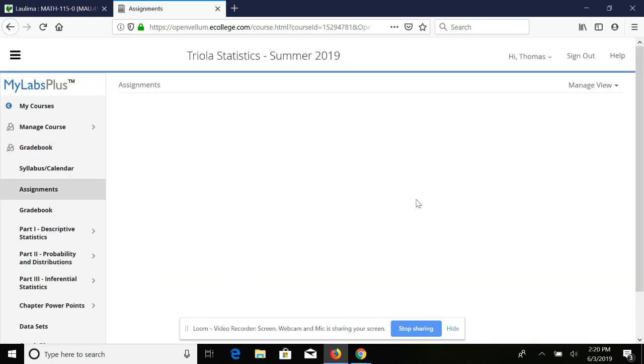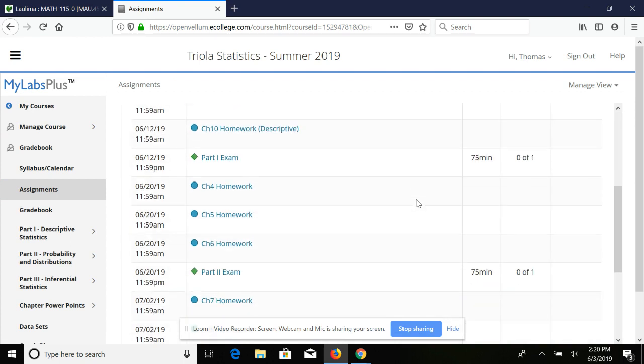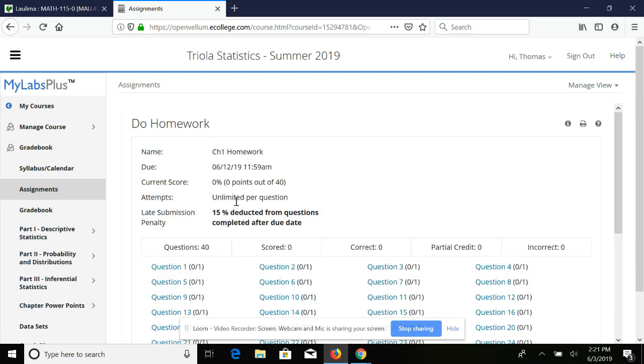Assignments are right underneath that. So here's your assignments. And you'll see blue circles are homeworks and green diamonds are exams. And you can see how long an exam is in duration you have and how many attempts you have at that. Like we said, homeworks are unlimited. There are due dates, but even if you've passed the due date, those problems that you haven't worked on yet, you can still get 85% by doing them after the due date. And that only applies to those ones that you did after.